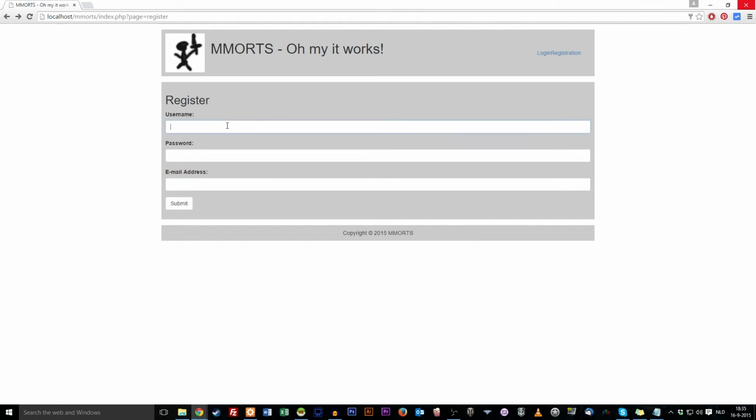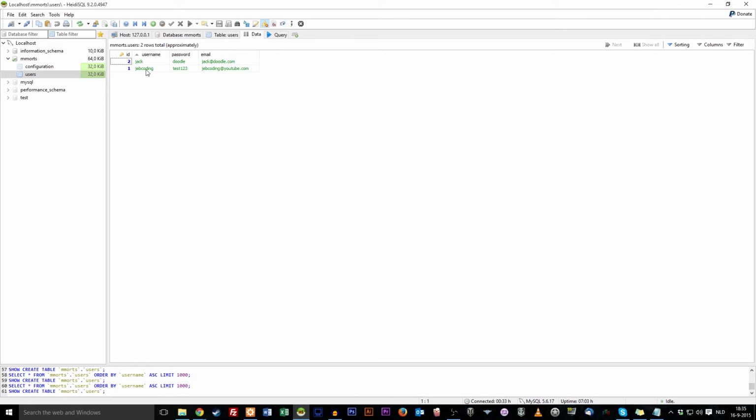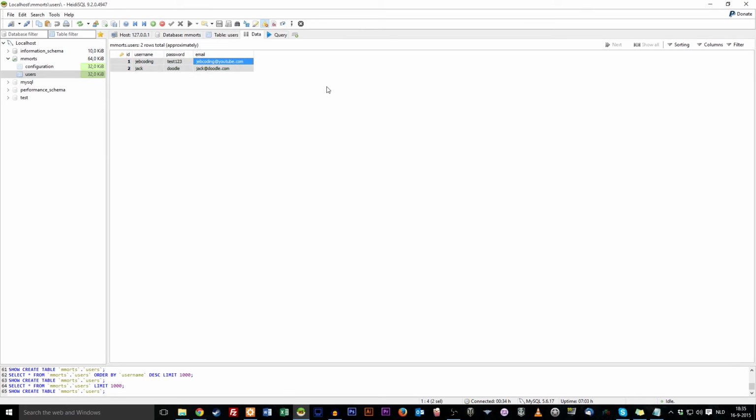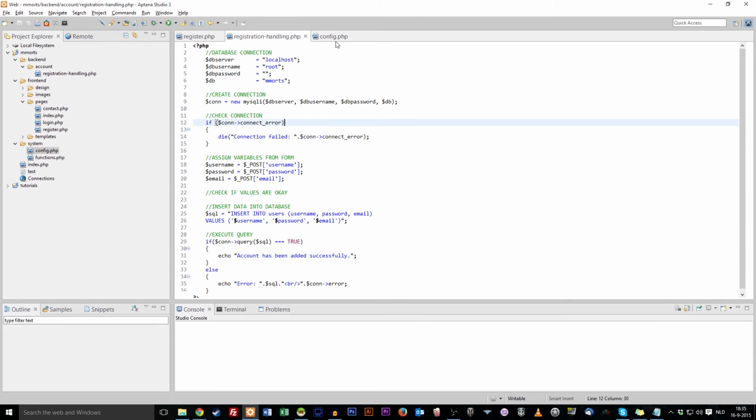So now if we add another row, jackdoodle, jack@doodle.com, and we submit it, you can see that another row has been added, Jack Doodle, with email jack@doodle.com. And the ID is 2. As you can see, it auto-incremented. That's quite nice. So next, let's quickly delete those results by control deleting them. So those are gone.